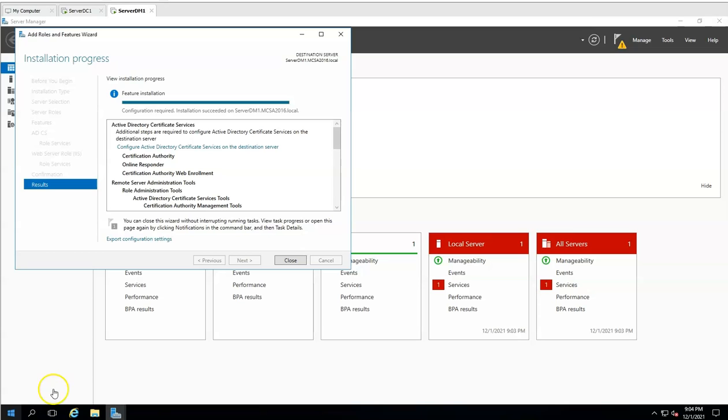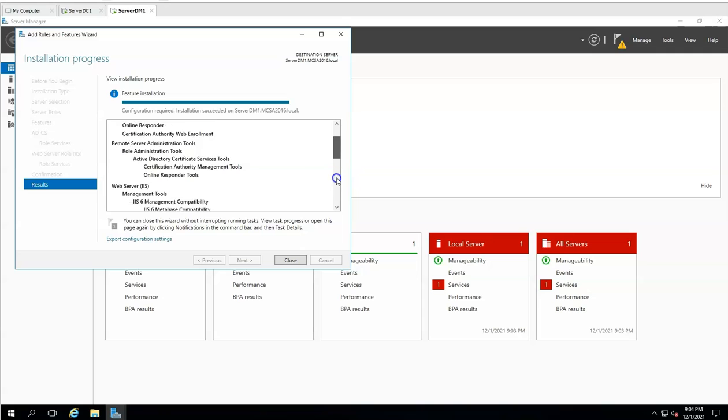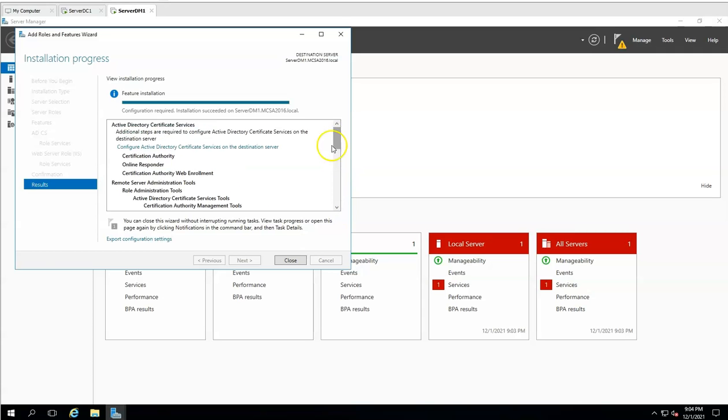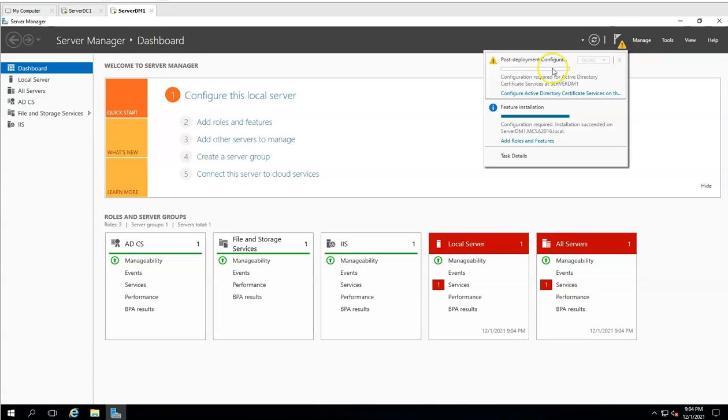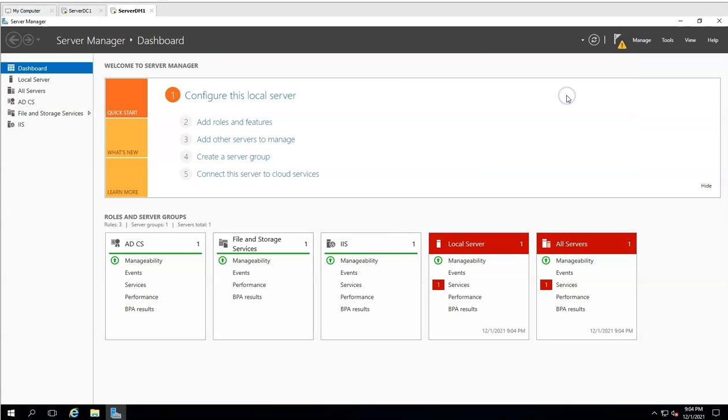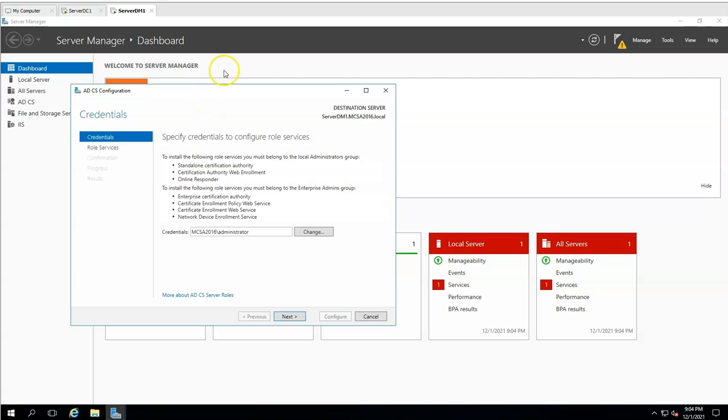Alright, now that that has finished installing, we have a notice here that says configuration is required and the installation succeeded. Here's some details showing what all was installed. And we can now close this. So now we'll see up here in Server Manager, we'll have this little notifications flag showing that there is post-deployment configurations that still need to be done. And this would be to configure Active Directory Certificate Services.